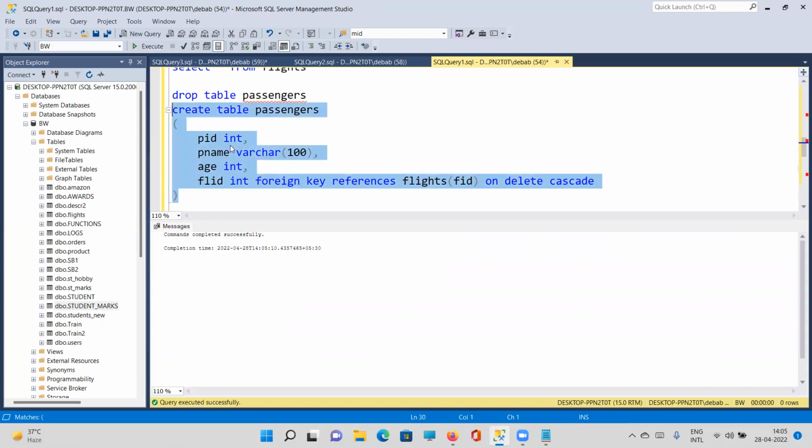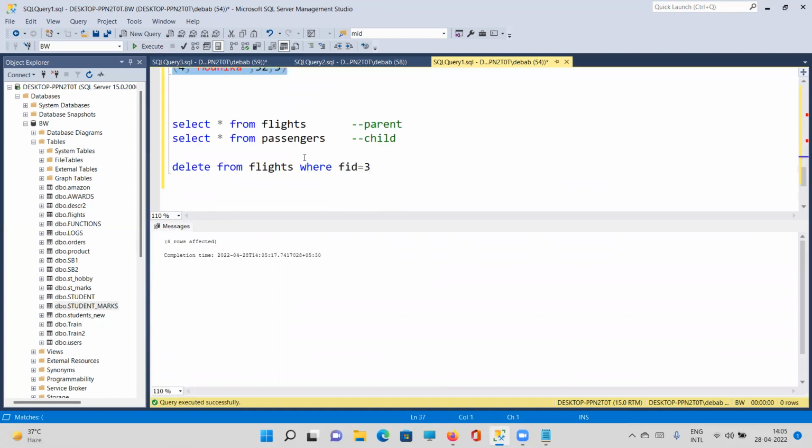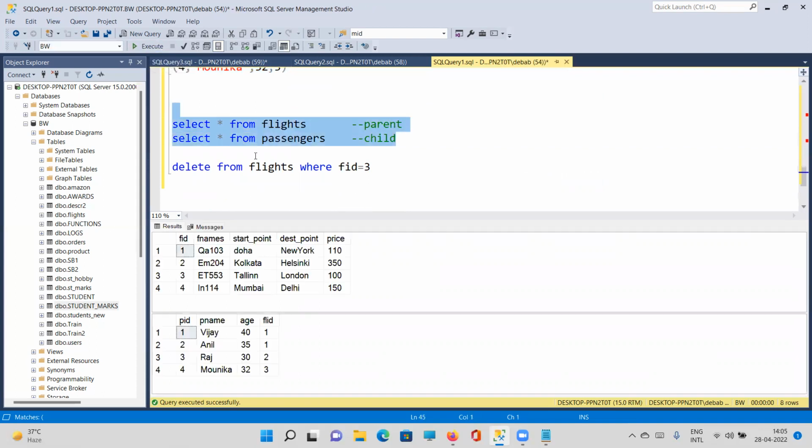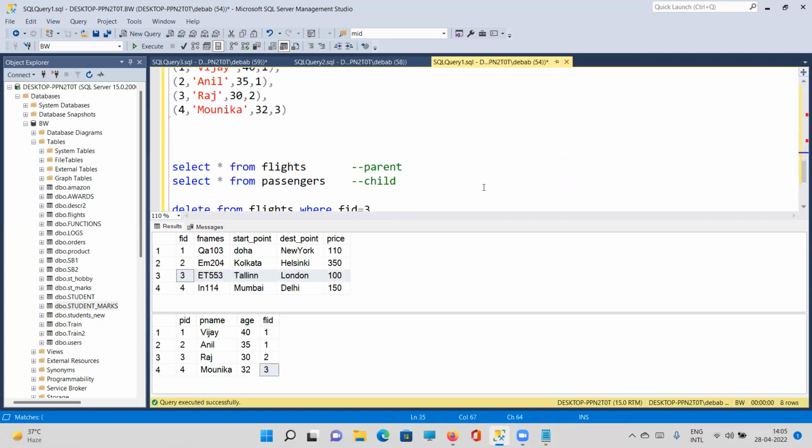I will show you. I know it is pretty much for you for the day, but still, if I insert those data, let me first show you what the data looks like in those 2 tables, flight and passenger. Now I will try to delete this data from the flight table. And remember, Monica is taking that flight 3. I have changed one area only. I have added this part, on delete cascade. So now what will happen?